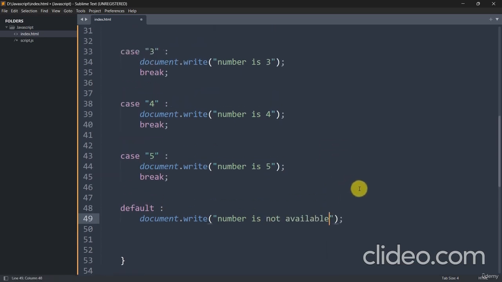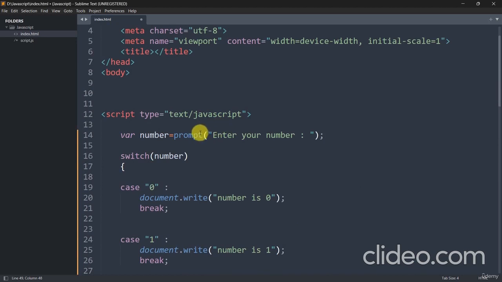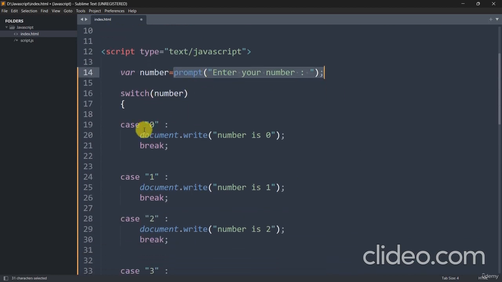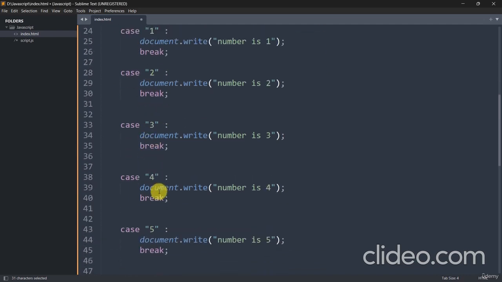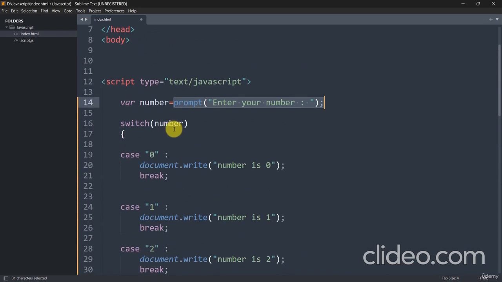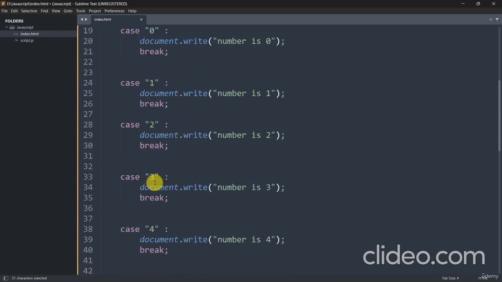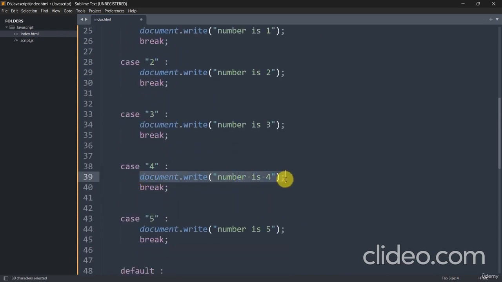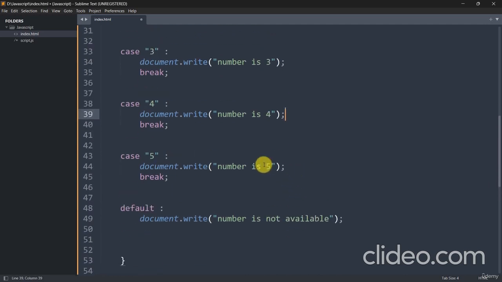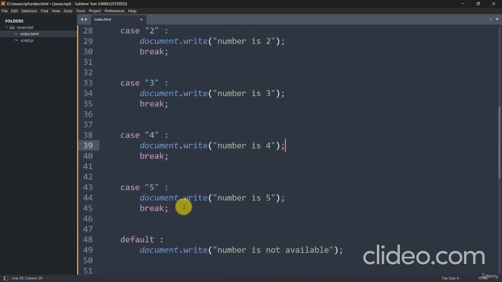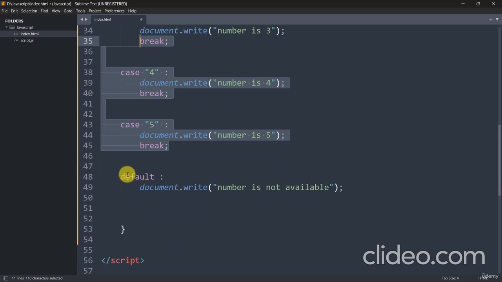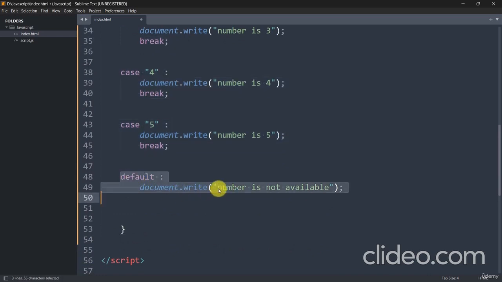So what it will do is that first of all we'll take a value from the browser, then we'll compare that number with the case. Is the number 0? Is the number 1, 2, 3, 4 or 5? If that number matches with any of the cases, then it will print that document.write. Okay, and if the number does not match with any of those cases, then it will come to default and it will print number is not available, and for default we do not need to write break.